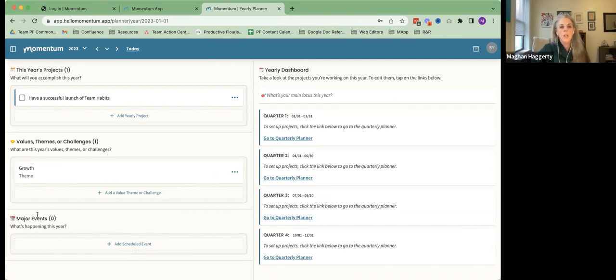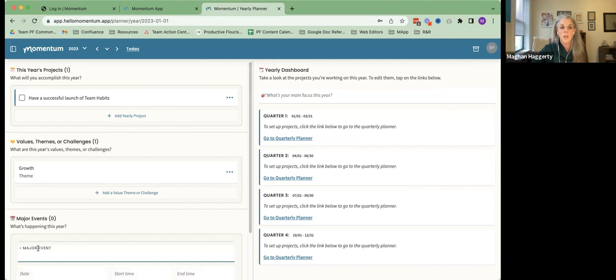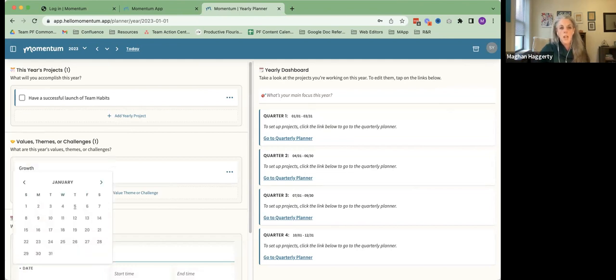And then finally, in both the yearly and the quarterly planner, we have these major events. This is not here to say I've got to go through 12 months and put in every single meeting and every single item that's on my calendar. These are really to help guide you as you're looking at your quarters, as things that you might need to keep your eye on. So like I said, a major event for us is Team Habits launch. And that's happening on August 1st. So I'm just going to scroll.